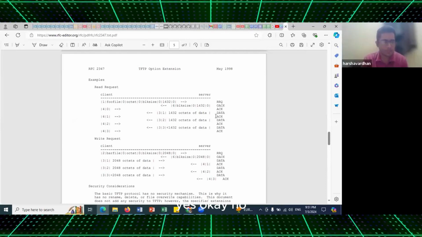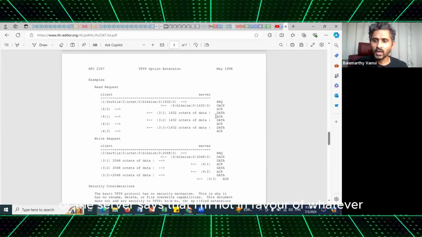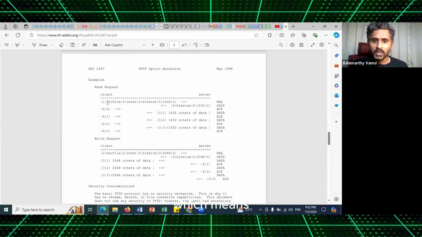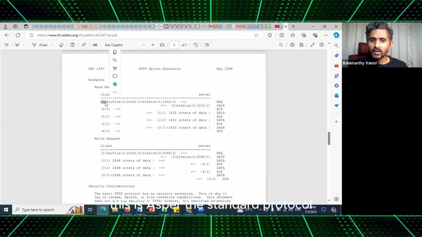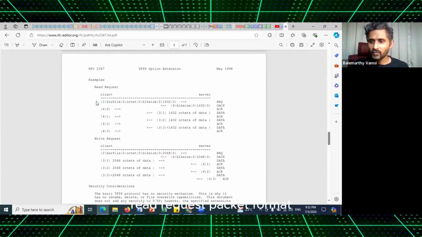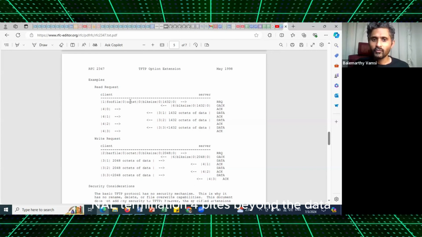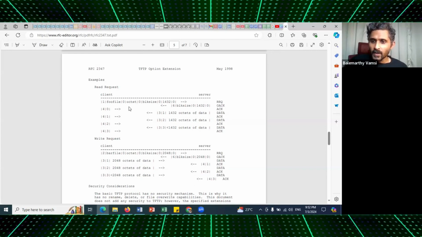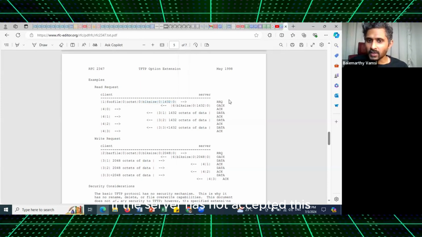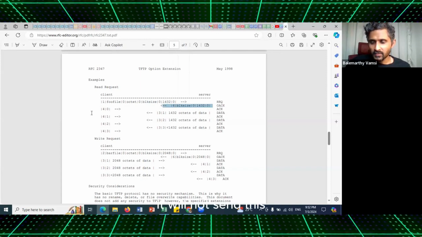Yes, sir. Okay. Now, we will come to the case where the server rejects, or the server says, I am not in favor of whatever negotiation you are doing. I don't understand your options and all those things. Which means, as per the standard protocol, this is the opcode. Read request packet format: first is opcode, file name, null termination, mode, null termination, then the options beyond the data. Now the client has sent these. If the server has not accepted this, it will not send this.